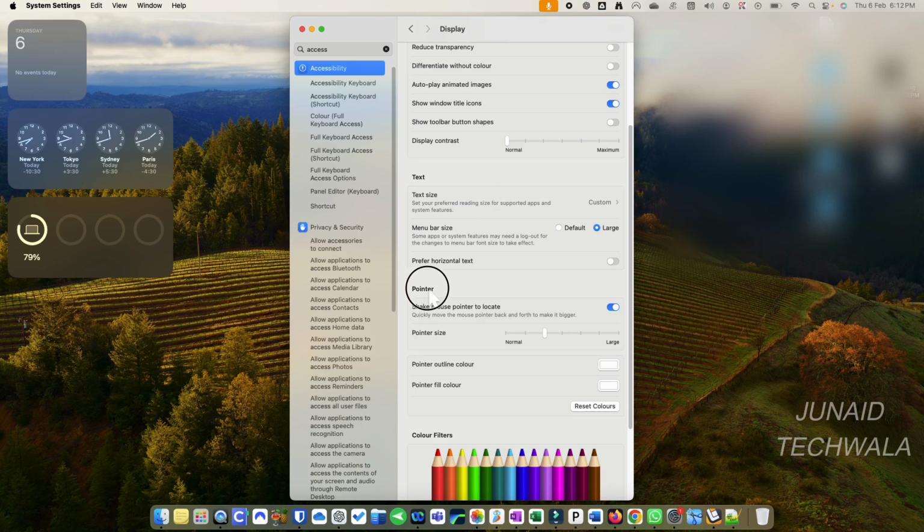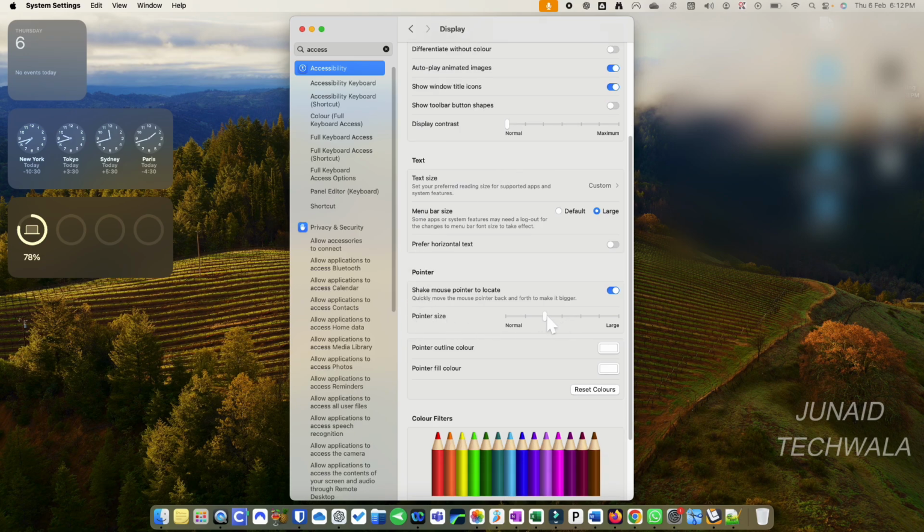Here you can see pointer option. Here only we can increase, decrease the mouse cursor size. As you can see here, with the help of this handle we can increase and decrease the mouse cursor size, as well as we can change the mouse cursor color as well. This is for outline color and this is for the pointer fill color.